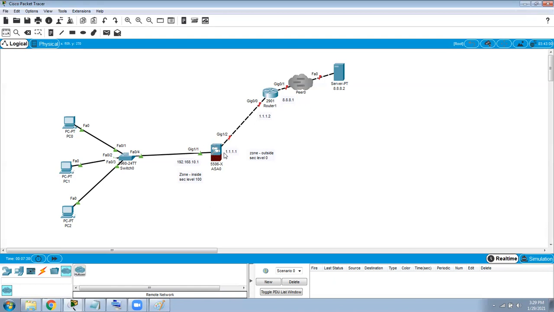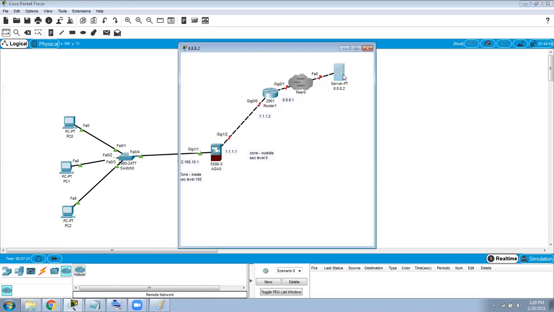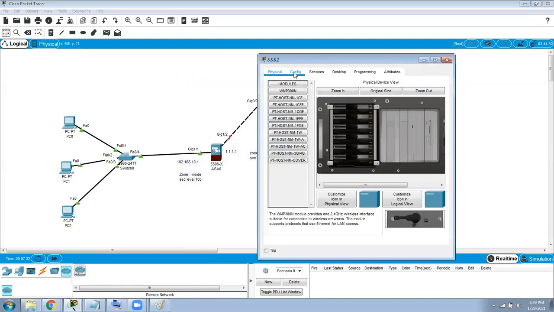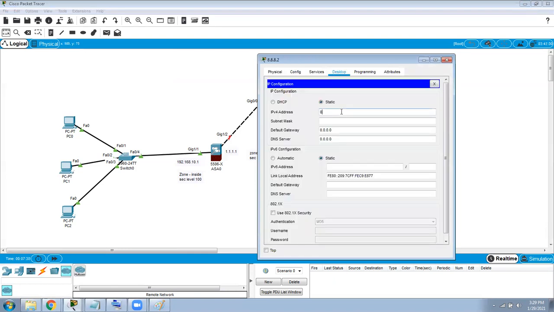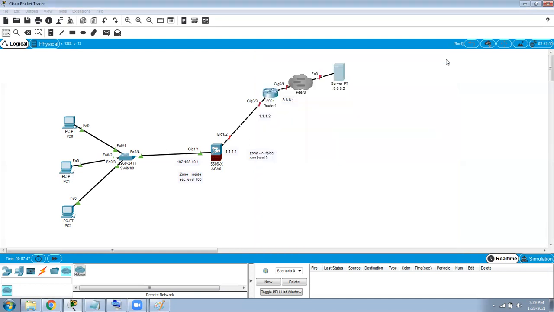Now let's go and first start from here. This is my server, and I'm just going to enter the IP address 8.8.8.2, with subnet mask 255.255.255.0, and 8.8.8.1 is my gateway.